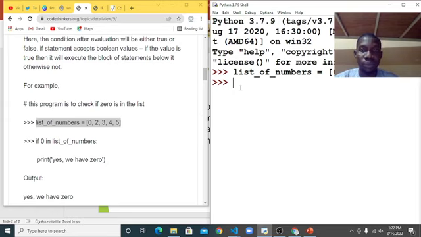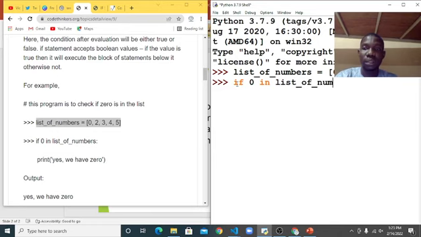Now we want to write a program to test if 0 is in this list. So this is how to do it. You write if 0 in the list of numbers. So what will happen if there is 0? The program should print, yes, we have 0.